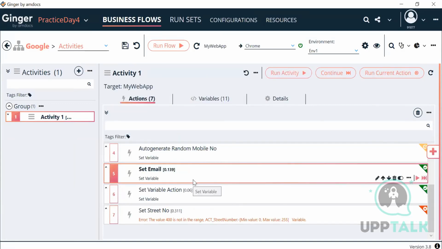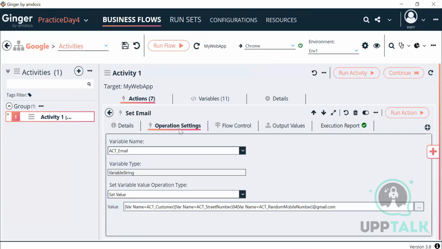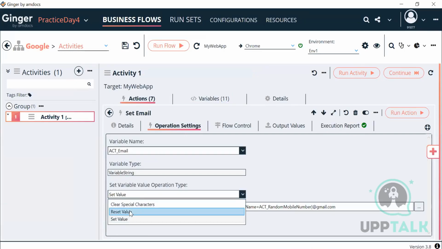So just remember, guys, in the set variable option there are set value and reset value. What is this reset value? It will reset to the initial value, whatever initial value was there, it may be 0 or whatever initialization you have done. It can clear the special characters as well.